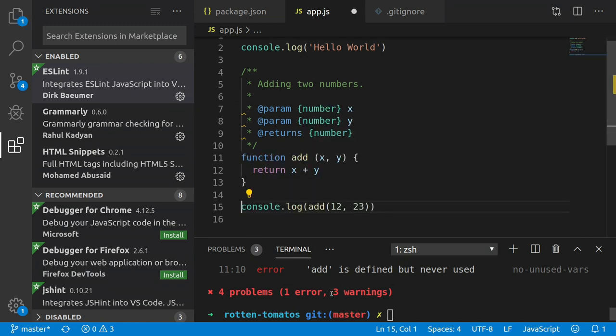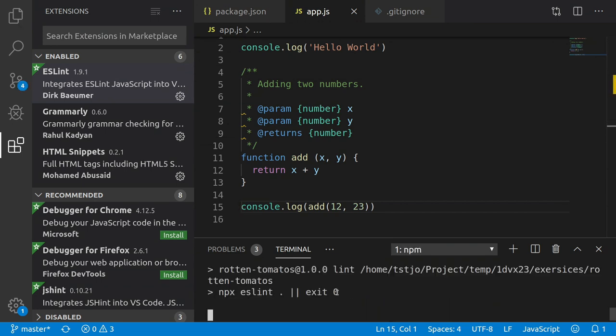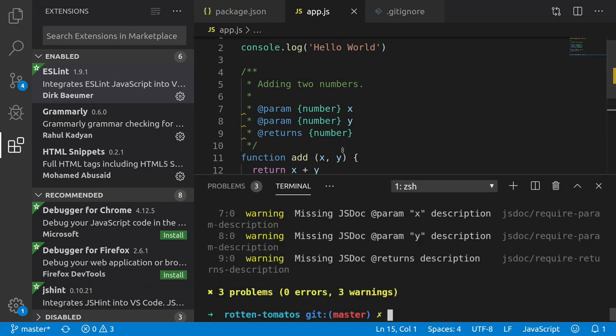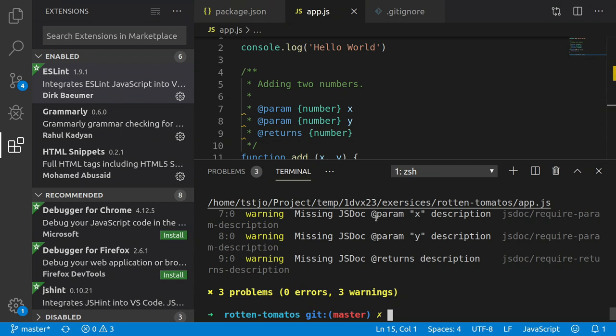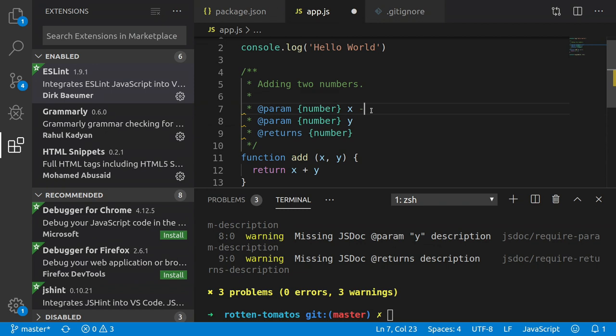And now I only get 3 warnings. Yeah. And this is okay. You can get warnings. However, you are supposed to write what those are as well.